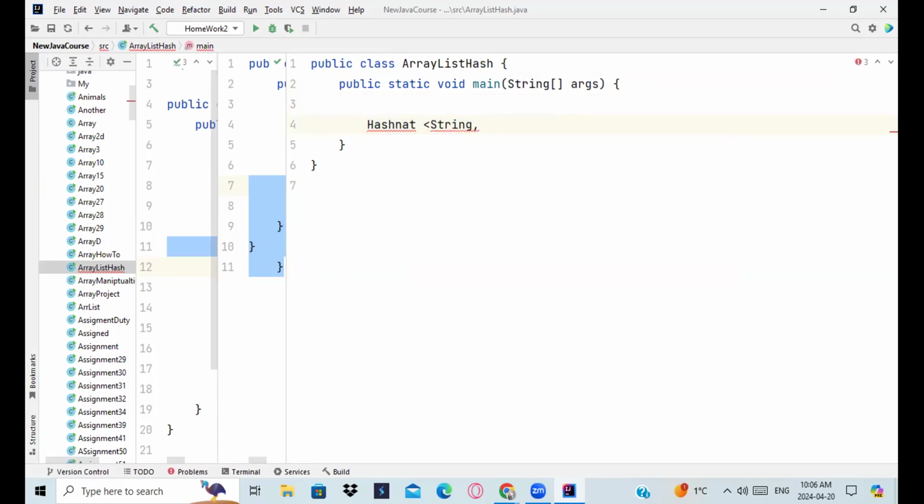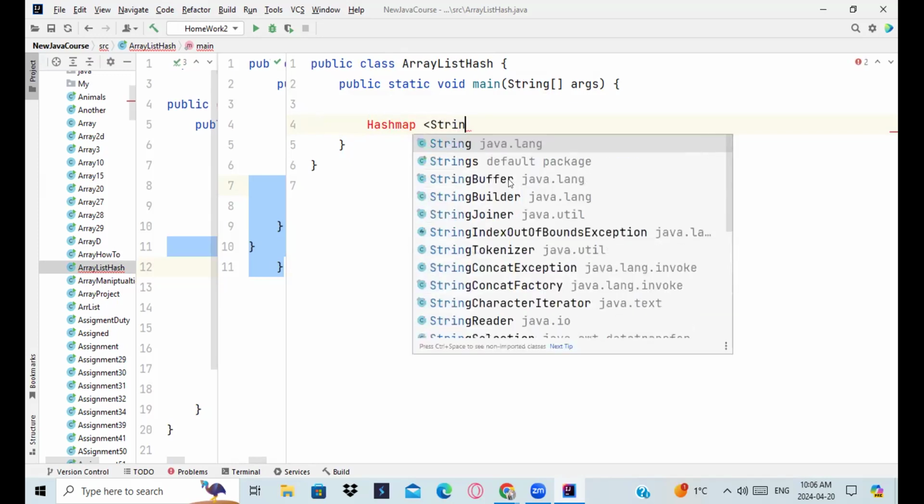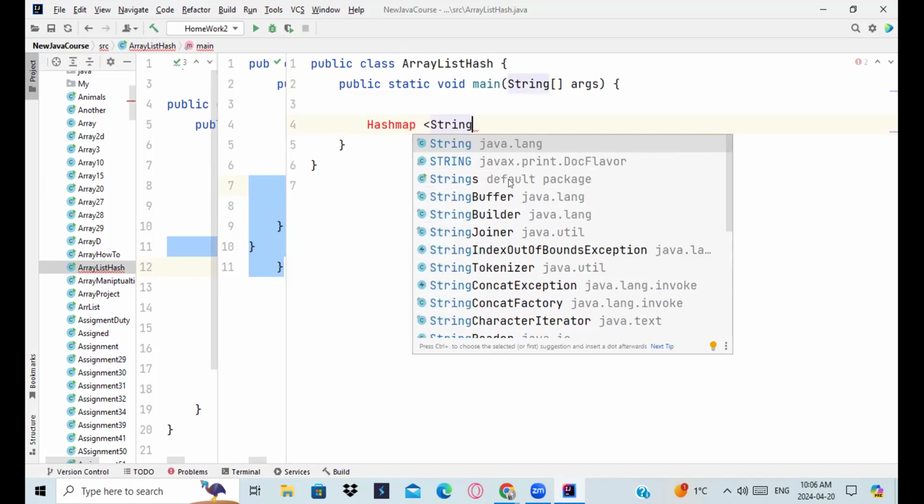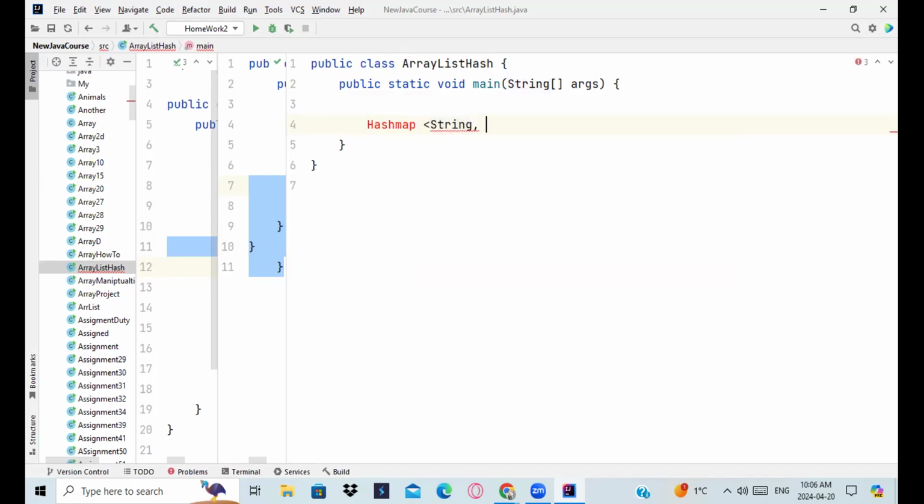Brother, what are you doing? Brother, yes, please focus.